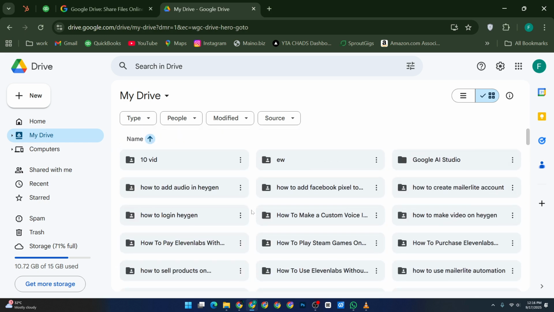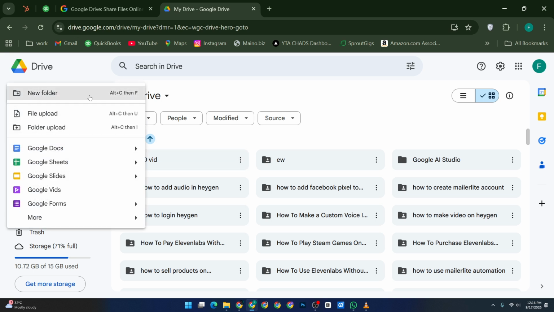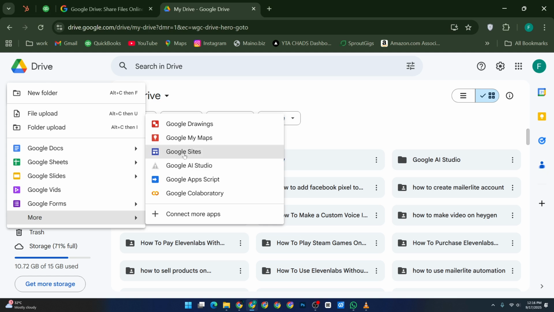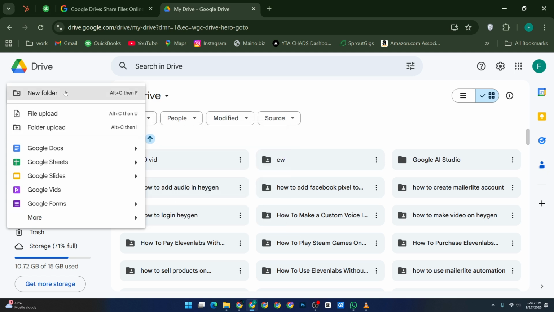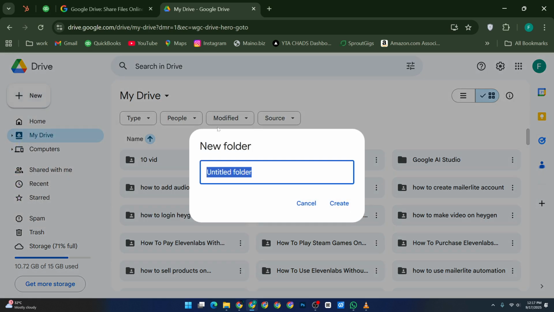Now let's create and upload new content. Look for the New button marked with a plus sign. Clicking this allows you to create documents, spreadsheets, presentations, and even new folders for organizing your files. When creating a new folder, give it a thoughtful name. This makes it easier to keep everything organized and accessible.